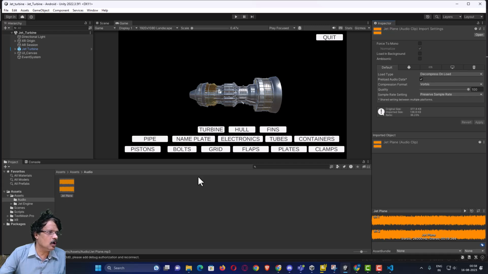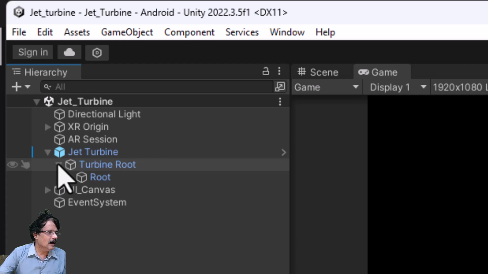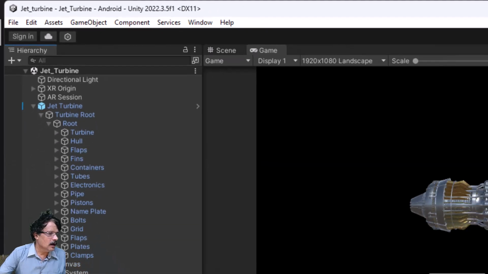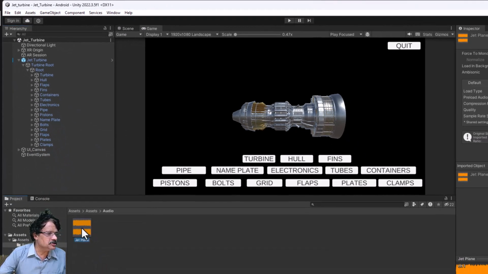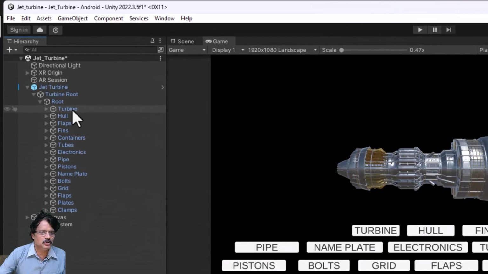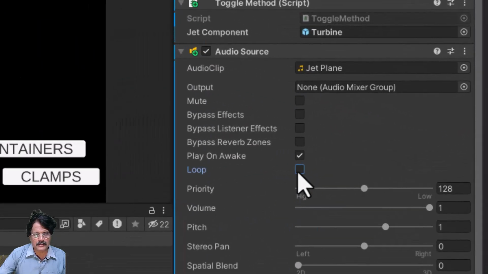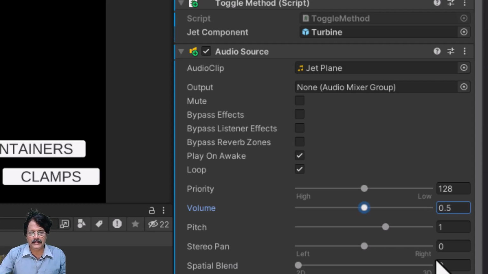For this, I will open the jet turbine here, and in the turbine root I am going to drag this jet plane sound and attach it to the turbine. Once I attach it to the turbine, you can see in the audio source I will set it to loop, and I will decrease the volume to around 0.5. I will make the volume a little less and I will enable loop.